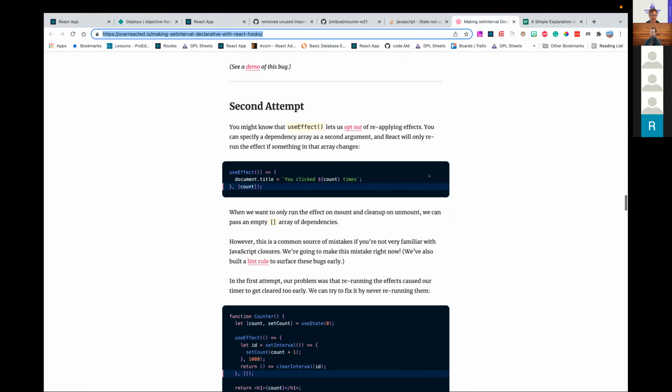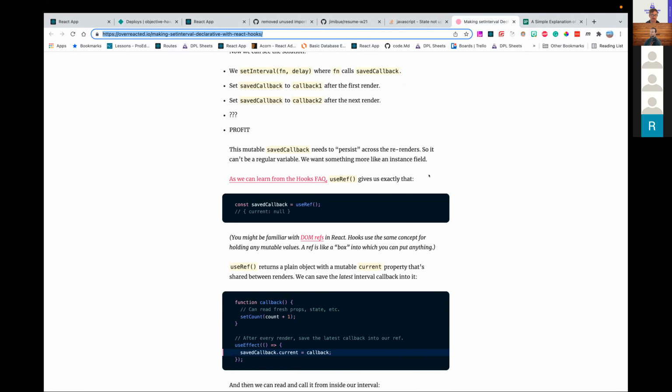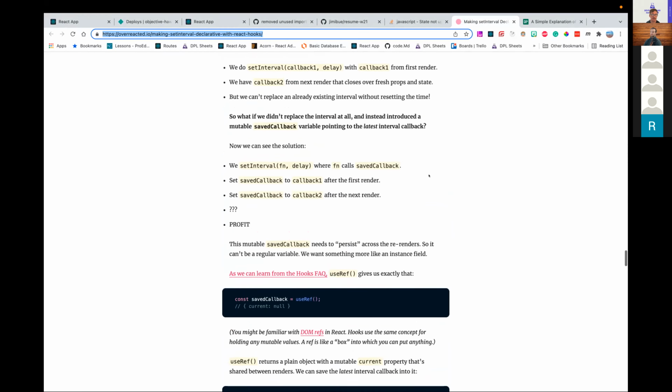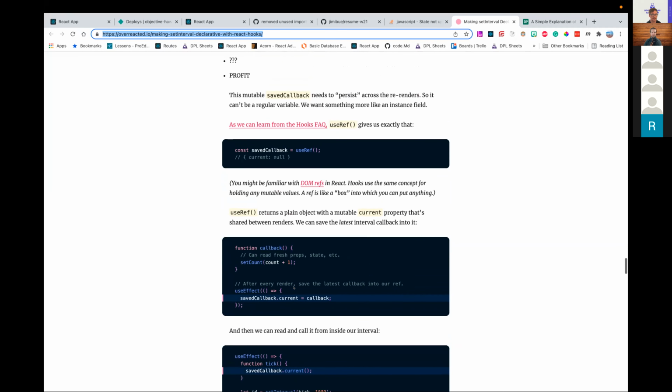I'm just trying to find the more finished version of it, where he's using a ref, with the use ref hook. So this is just a way you can save values as a reference. What he does here is he creates this save callback, which is going to have this current key, which will be initially null. So this creates an object with a current key, and it's called save callback.